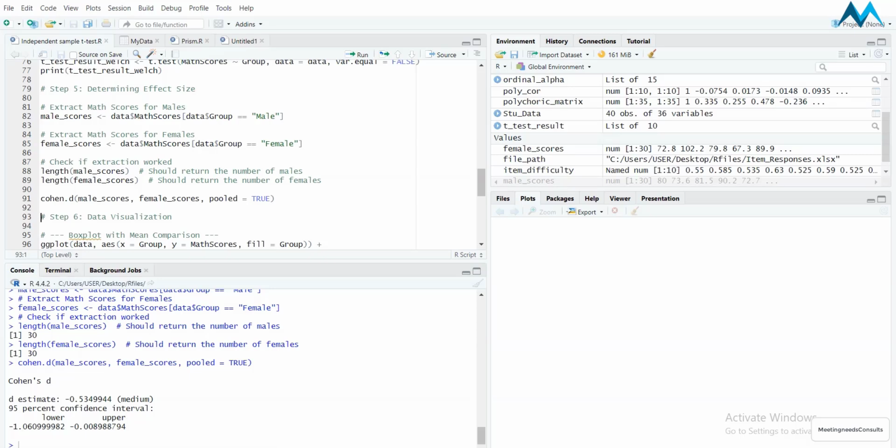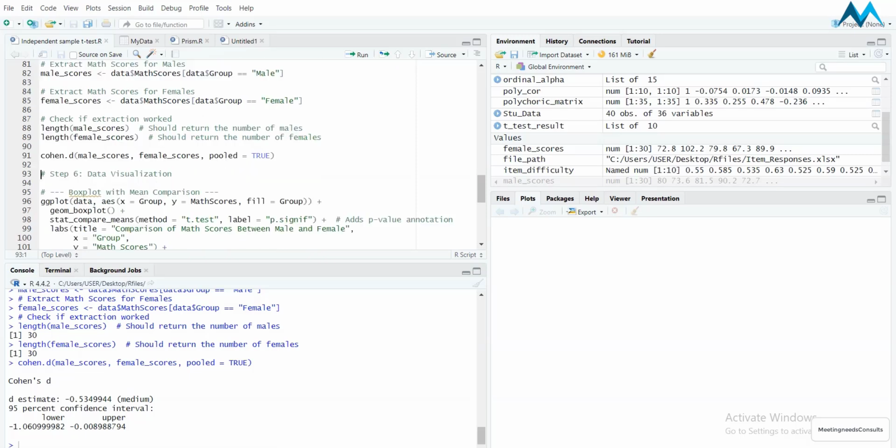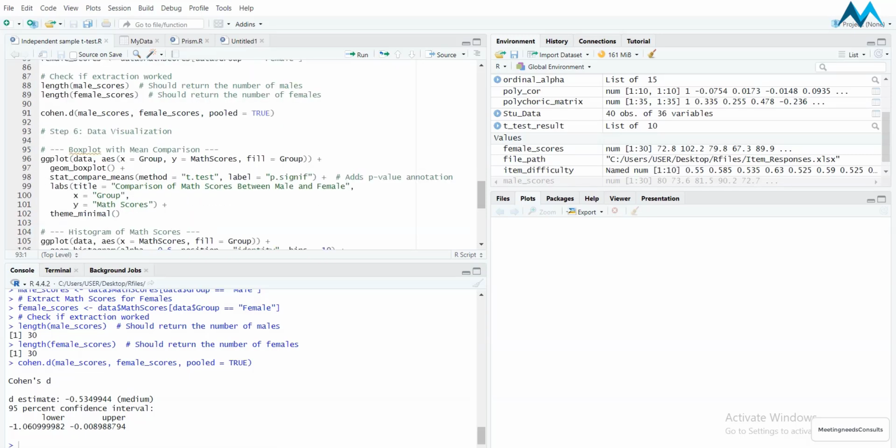So what we have here is 0.5, that is a medium effect. The interpretation is that the difference in scores between male and female is moderate, not so huge, but it's still meaningful. So females moderately perform better than male students in mathematics. Other subjects can have different scores, but this is for mathematics.